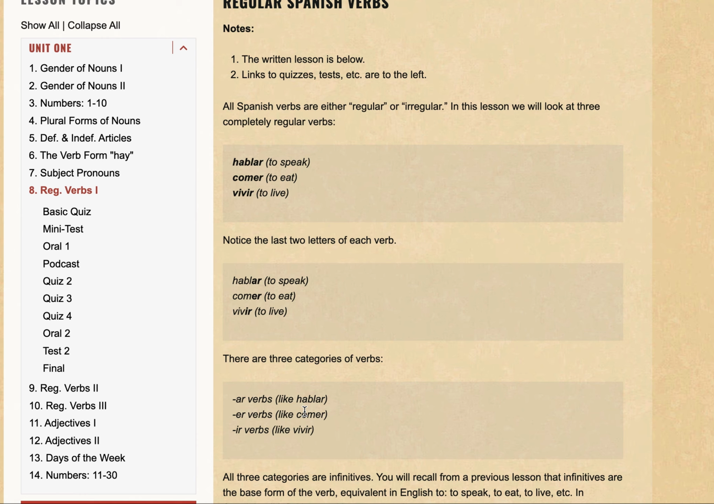hablar, or four sentences for vivir, right? And altogether we could get 12 different sentences. So I think this would help us in the basic quiz, because I would expect it to be tough based on the rules that we have learned and the different combinations that we can use for those rules. So we should be taking the basic quiz very soon.